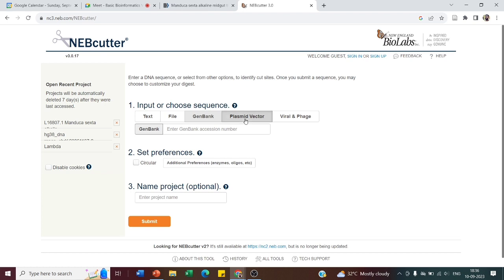Or next is the vector. NEBcutter has a plasmid vector and a viral phage vector sequence in their databases. These three options are about uploading our sequence and finding out the restriction sites present in our sequence, okay. In the case of plasmid vector and viral and phage vector, we are just finding out the restriction sites present in a model plasmid vector or viral phage vector.